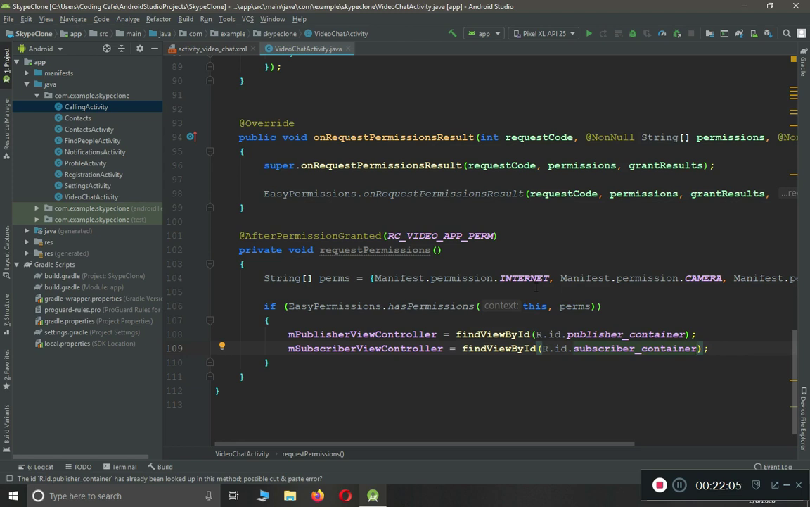Now once the permission has been granted, the next step is to initialize and connect this video chat activity, for using the video chat services, that is the video stream. So we are now going to initialize and connect to the session. So for that, let's just add a comment. So number one thing is that now we are going to initialize and connect to the session.